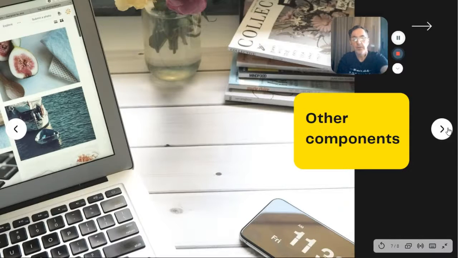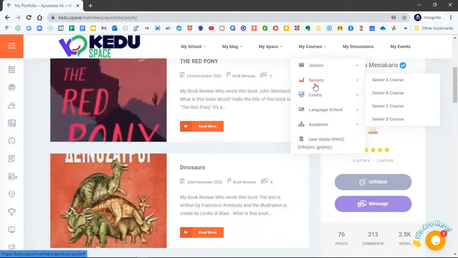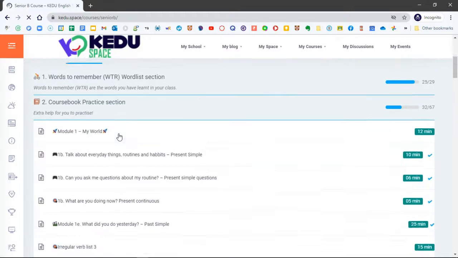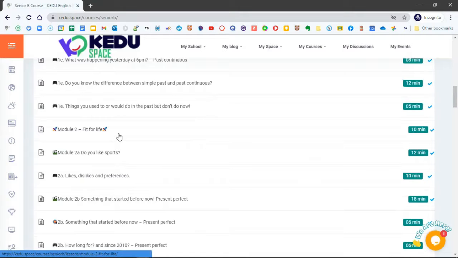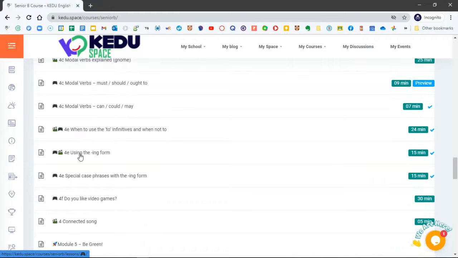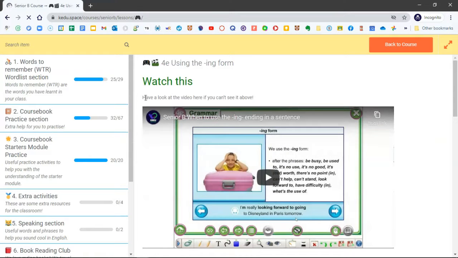We have other components. Let me just show you other components. Other components are the My Courses. Let's go into the Senior B course. It's just a learning management system, like a Moodle system, coursebook selection. We have a permanent section, instead of just a class newsfeed, where, using the ING form, for example, we flip our lessons, or we just upload content.